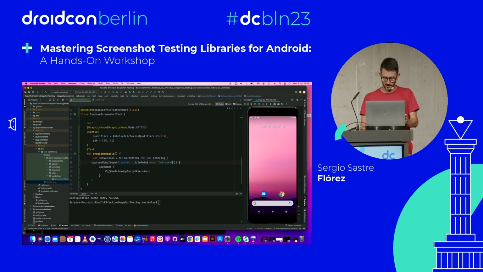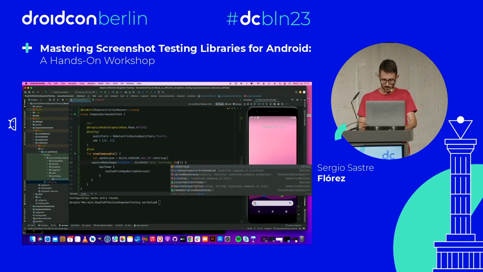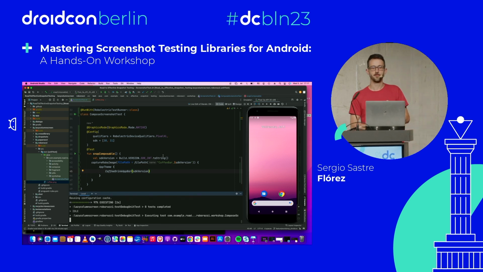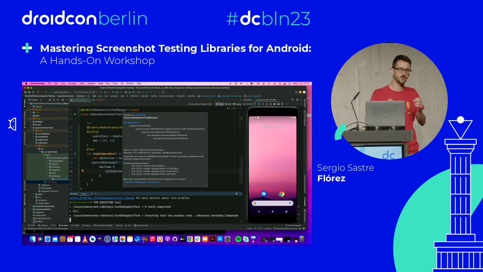So how can we solve this? Well, we just add here this variable that we have created, and that's it. So it will generate two screenshot tests that have as suffix the SDK level. So now we execute it again, and this is gonna take a little bit longer because the Roboelectric test runner has to download the resources for the different API levels, right? For 30 and then for 31.